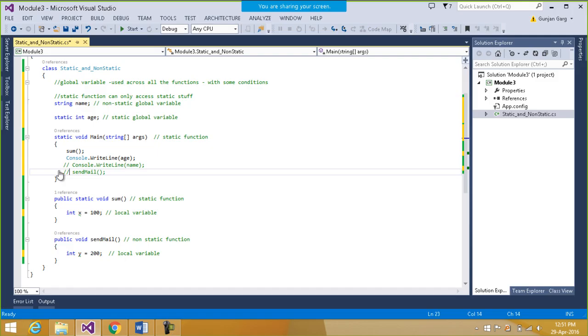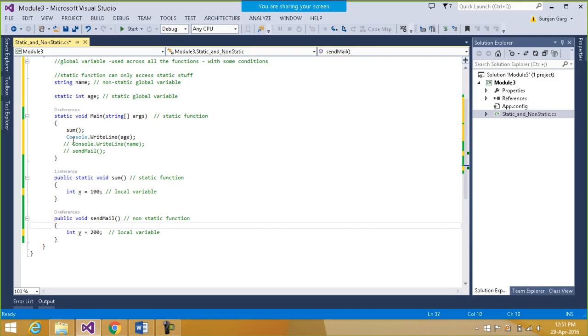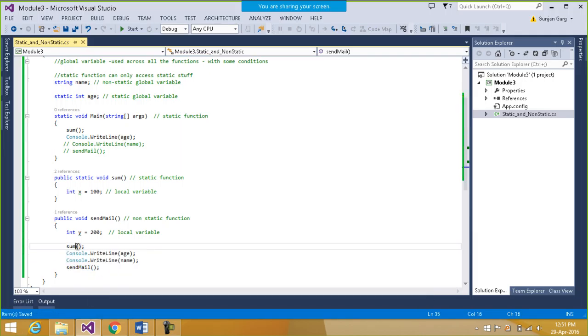For example, in the sendMail function, if I copy all this and I try to access all these properties, then you can just access all of them inside the non-static sendMail function. You will not get any error inside this sendMail function. Okay, so the rule is static can only access static stuff.